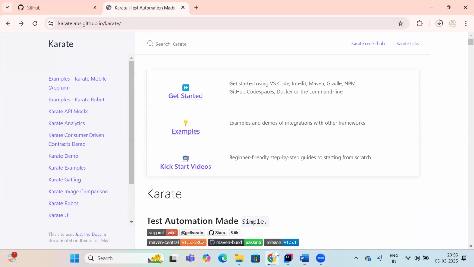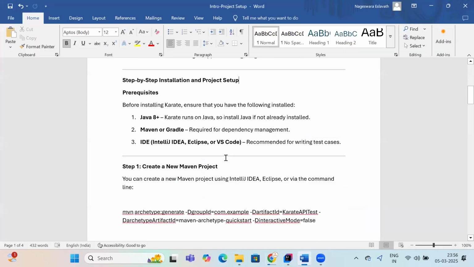Now let's start the step-by-step installation. Later I will explain the first steps, and then we can directly create it. Here we have a prerequisite. When you install Karate or create a Karate framework, we need to install Java 8 plus version, and you can check it on your machine.